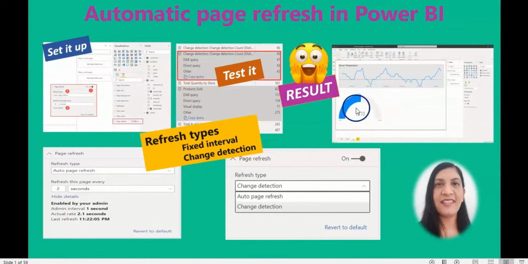The main feature of this one is it refreshes without any intervention, and it runs your visuals or report same as live streaming. There are mainly two types of refresh: fixed interval refresh and change detection refresh. The first one updates your visuals or report after a fixed interval, and the second one updates the report when the actual database has an update. So without a delay, let's get started.